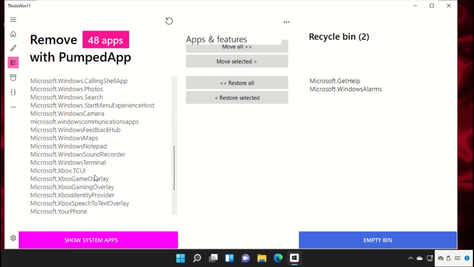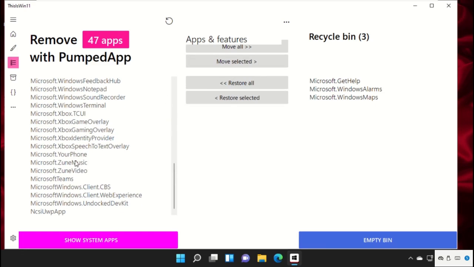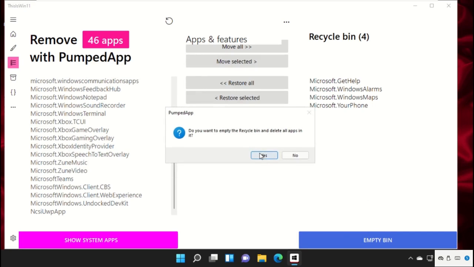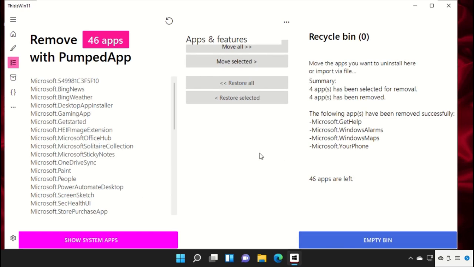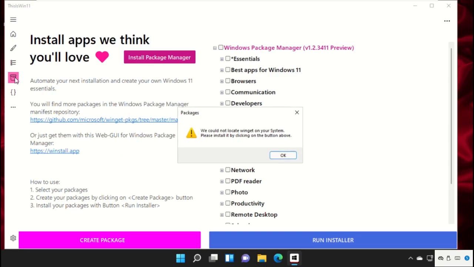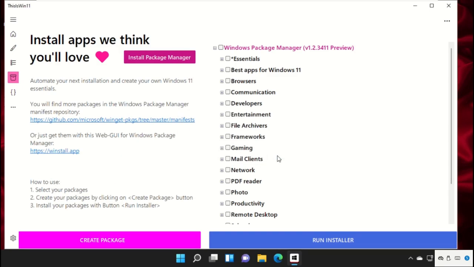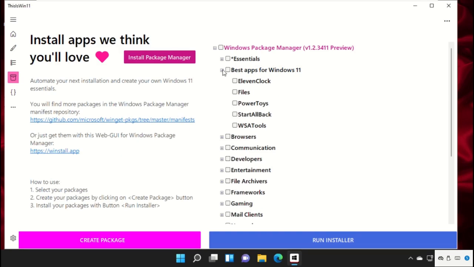Now you can remove apps with the app. You need to just follow my screen and click on empty bin. Select Yes. This will take some time. Once done, click on this icon, click on OK. Now just follow my screen.